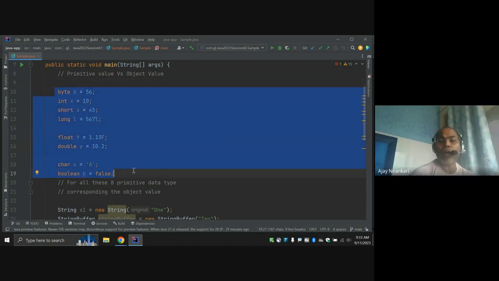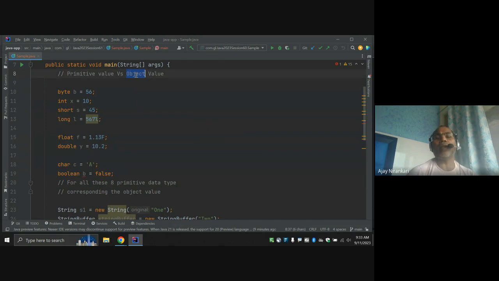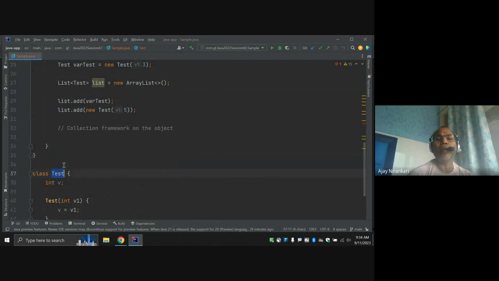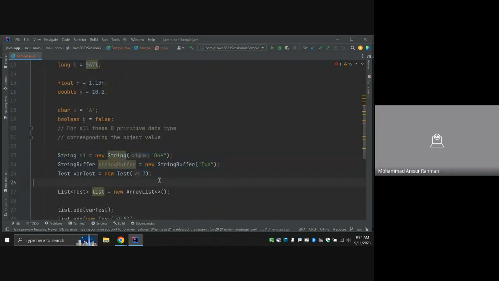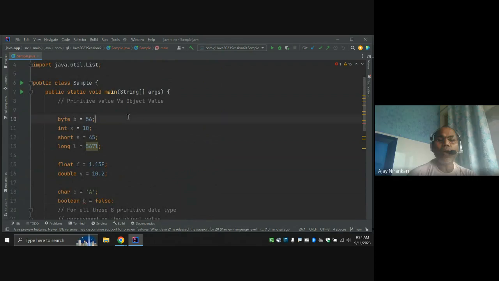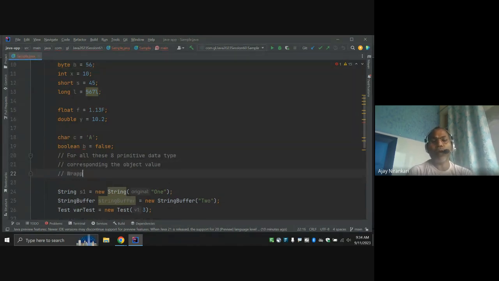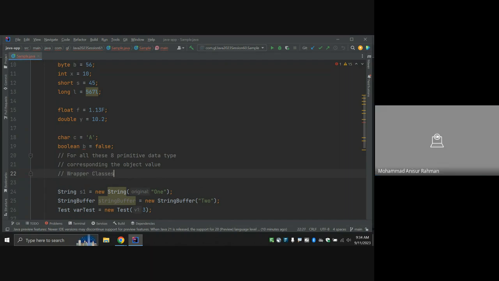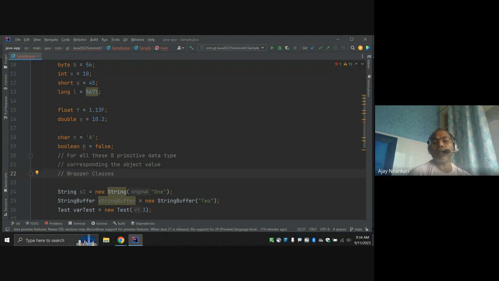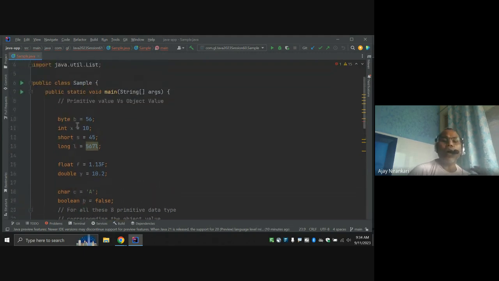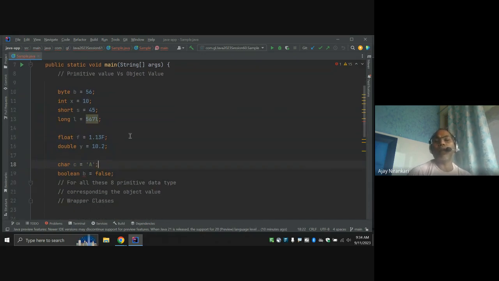So corresponding to the 8, Java creates object values. Object means they created the class for you, right? Object value means we need a class and then we can create the object, right? Similarly, Java created corresponding object values, known as wrapper classes. If someone asks you what are wrapper classes? Wrapper classes means for all 8 primitive data type values, Java provides corresponding object values.